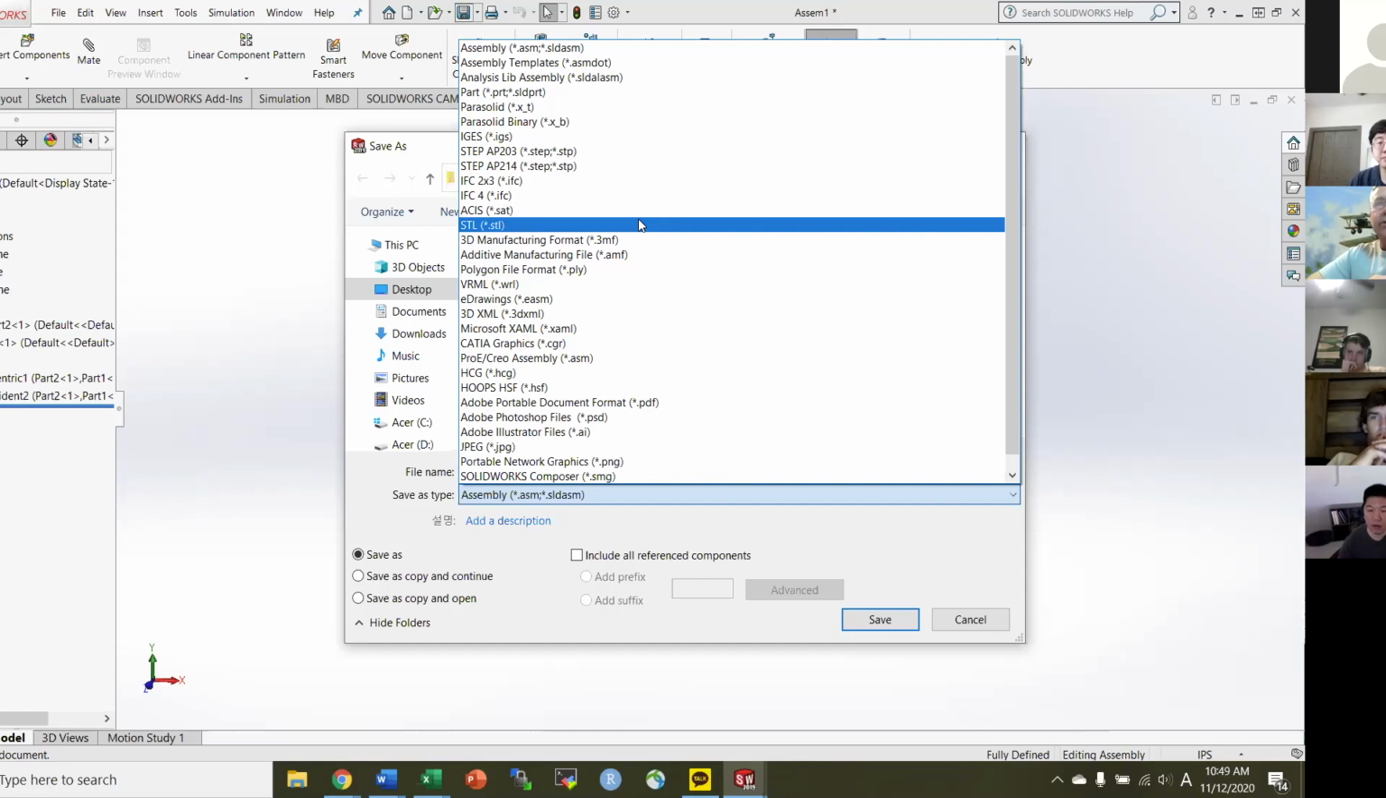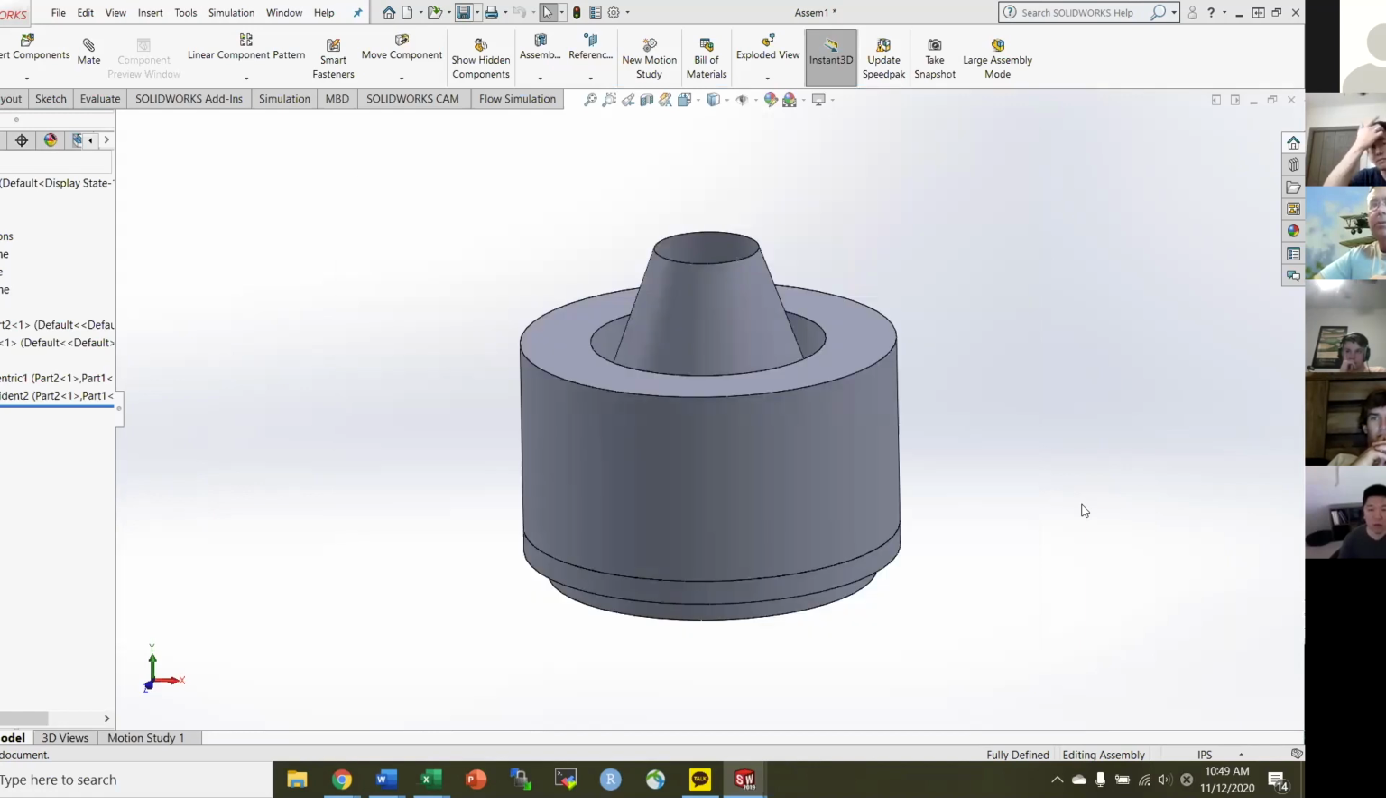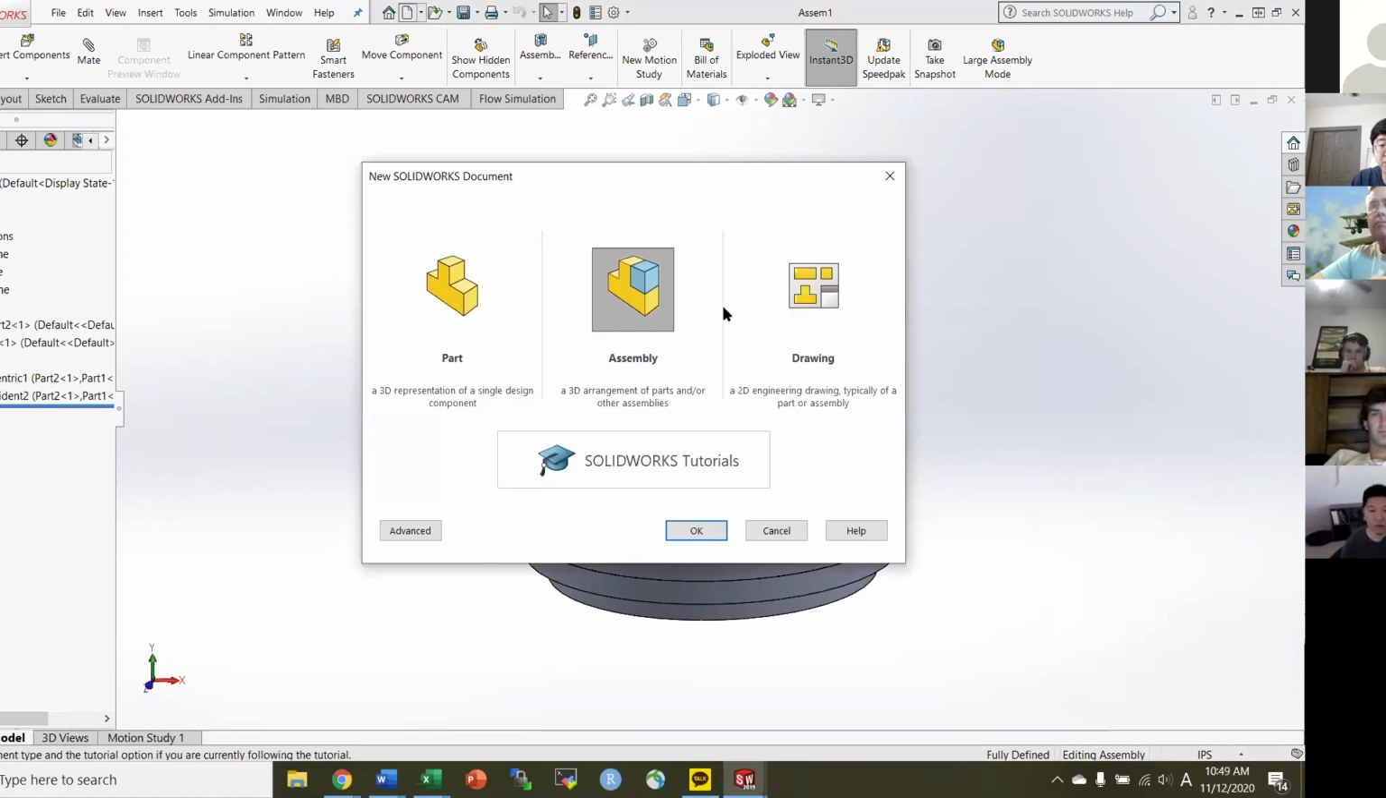But for our students, if they just want to save their drawing and put it into a paper, probably save it as a JPEG file, and then they can put it into their paper as a figure. Yes, and I haven't gone over this, but if you go under New, there's also a drawing option.